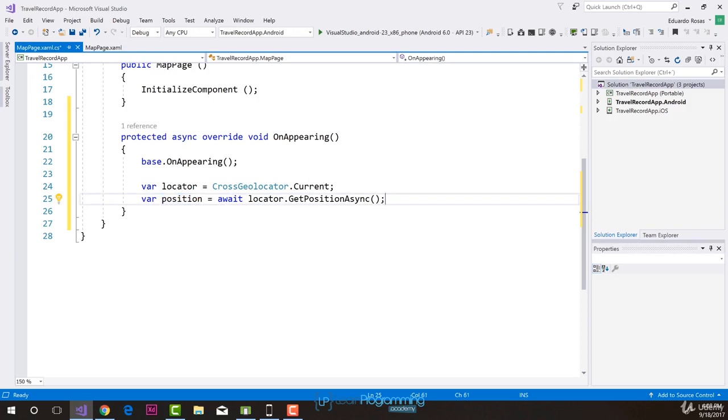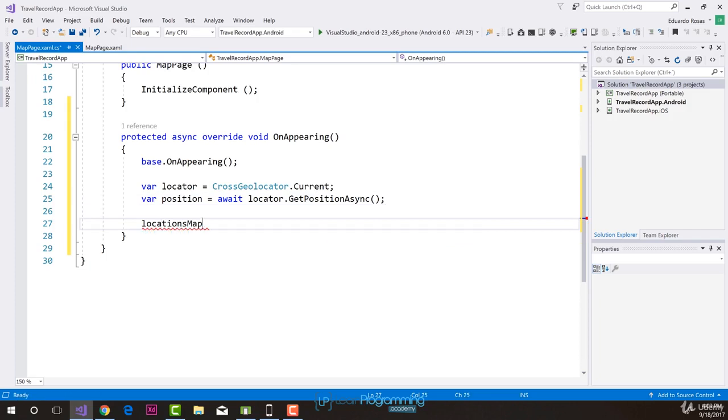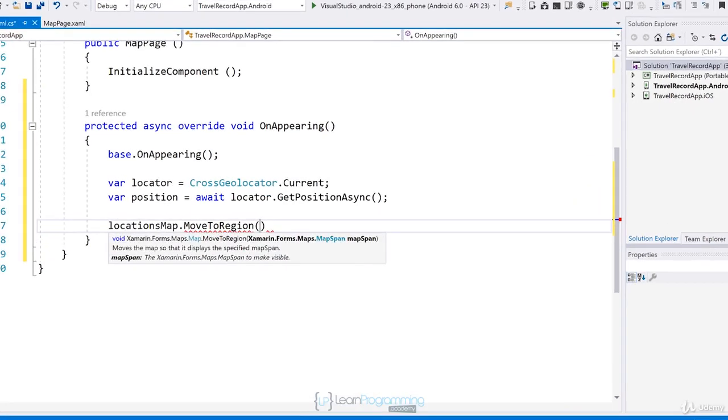Now that we have the position, the next step is to make the map move to that position. And for that, we already have the locationsMap available. And the locationsMap, or any map, is going to have a method that is called MoveToRegion. Now, this is going to be a tricky call of a method, because first it requires a MapSpan. So what we can do is directly inside of the parentheses, create a new MapSpan.